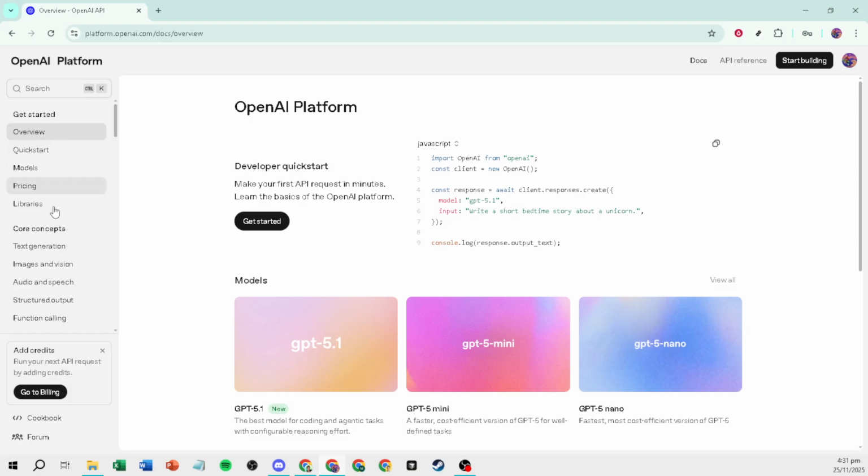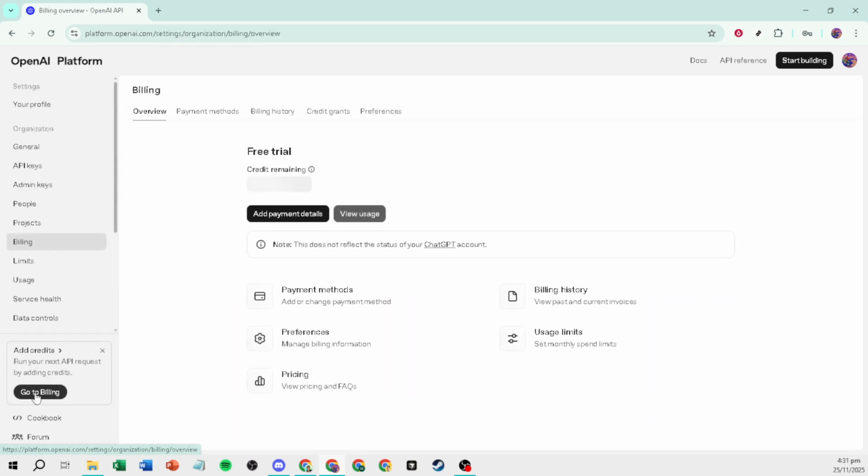Next, look for the billing section. On the main dashboard, you should see an option labeled Go to Billing. Click on it. This part of the process is essential because it ensures that all your account information is up to date and ready for any transactions or API usage in the future. Keeping your billing details accurate and current is a good practice that can save you from any potential hitches as you proceed.